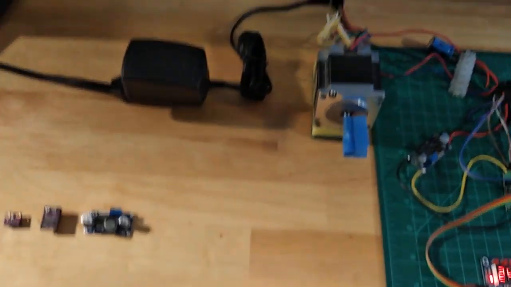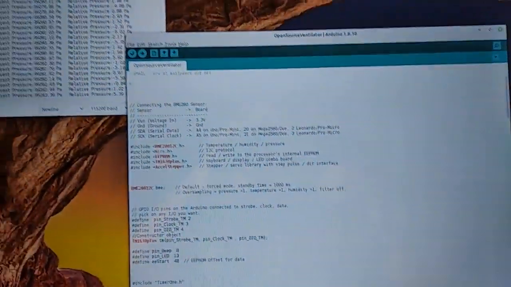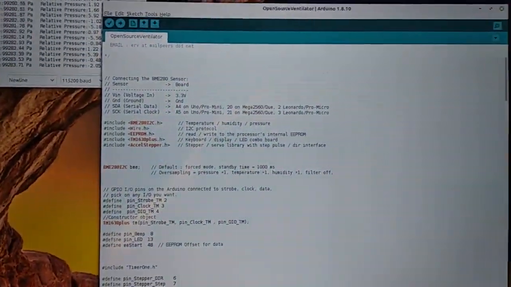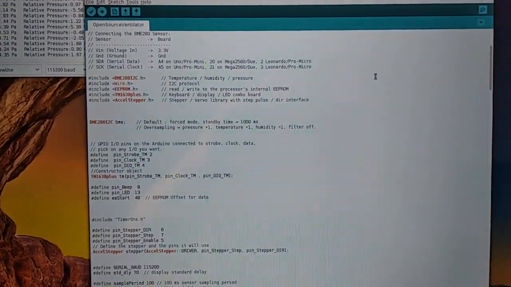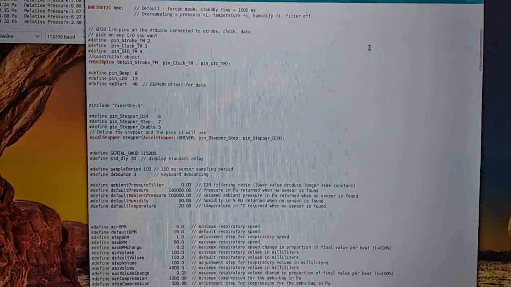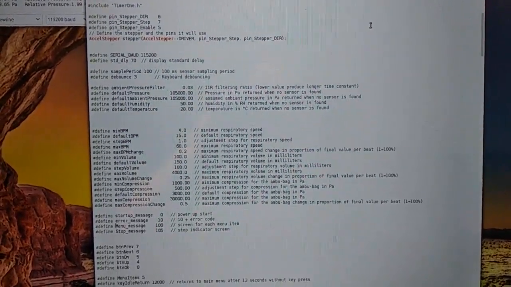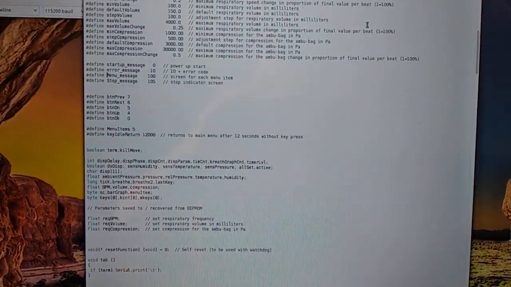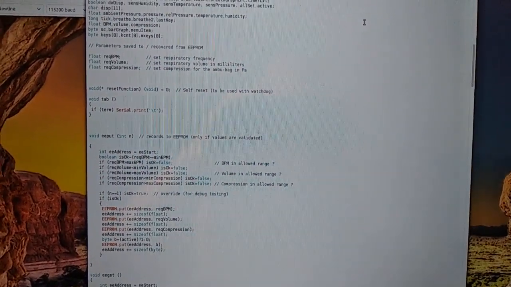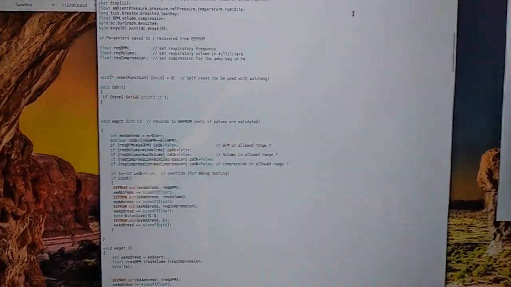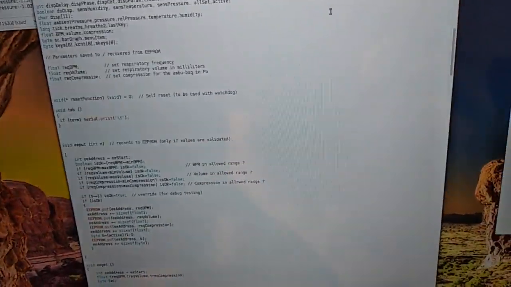So the software is kind of completely written. It includes the user interface, the control for the sensor, the motor. It can store the data in the flash memory. So let's see a bit how it works.